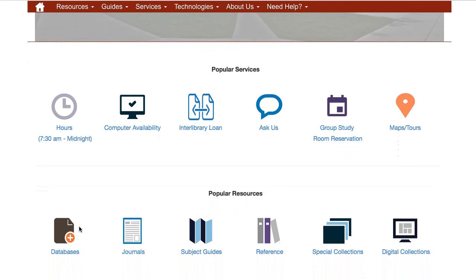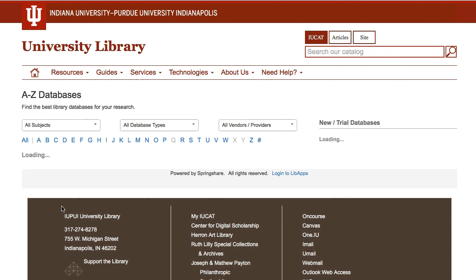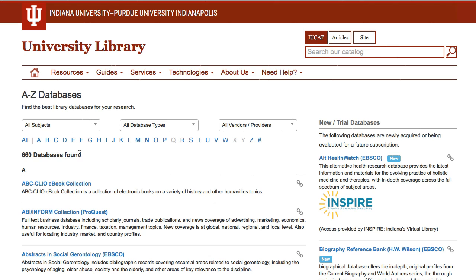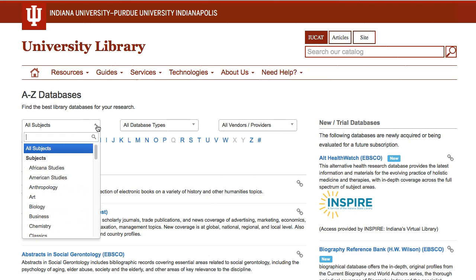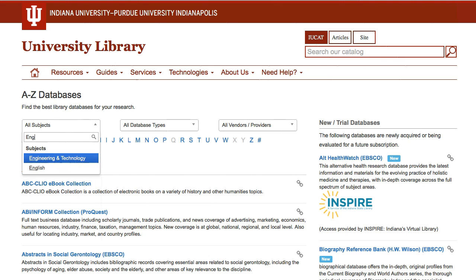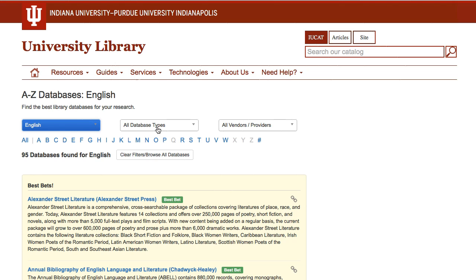Scroll down to click on the databases icon. You'll see that IUPUI currently has access to 660 databases. You can quickly get overwhelmed trying to choose which ones to use. But there are 2 ways that librarians help you figure out which ones are the best for your project. Through the filters here on this database page, or through our guides.